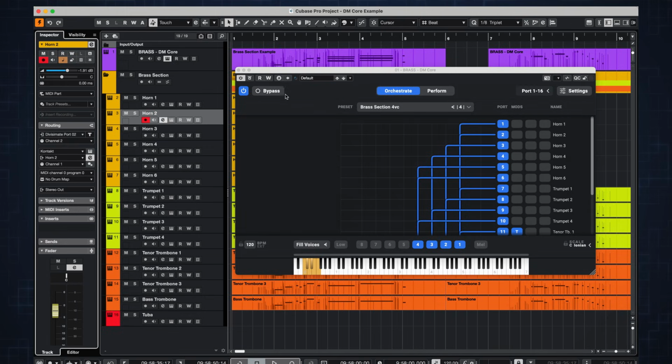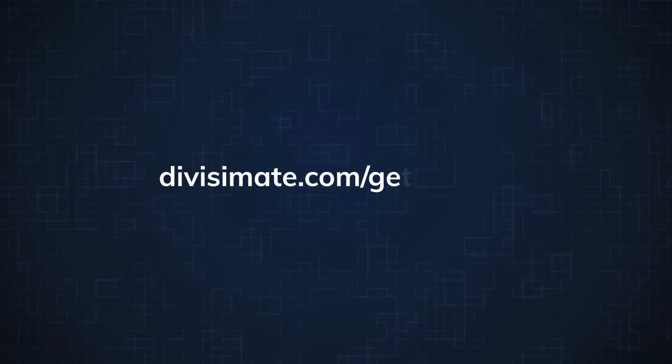The main downside here is that there can only be 2 instances of Divisimate Core run side by side when using this method, as there are only 32 ports available. So the first instance has port 1 to 16 and the second one port 17 to 32, and that's all it can do. If your DAW supports it, and almost all of them do, we recommend going with the plugin out that I showed you earlier. Check out our quick start guides on our website to see how the setup works for your DAW of choice.